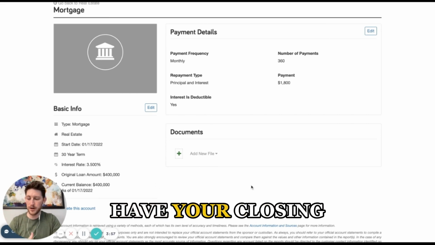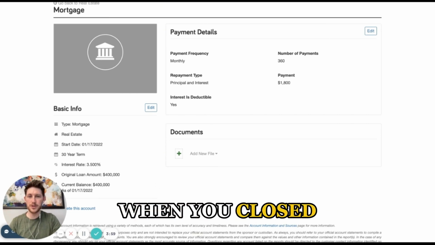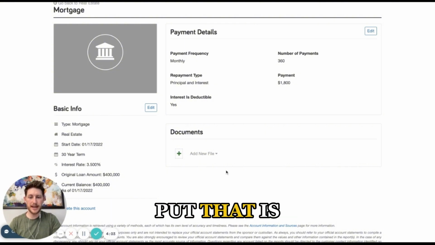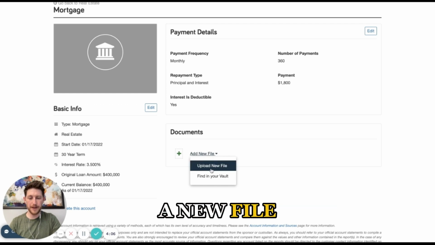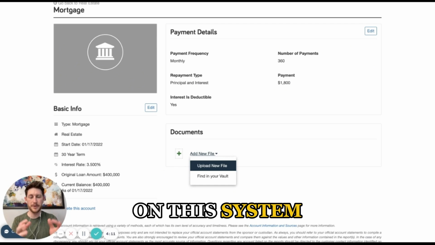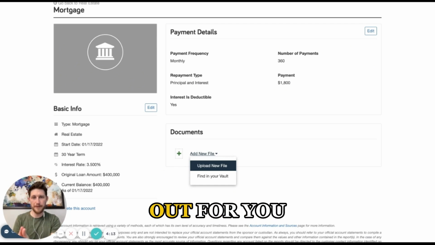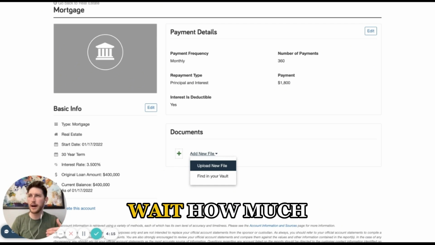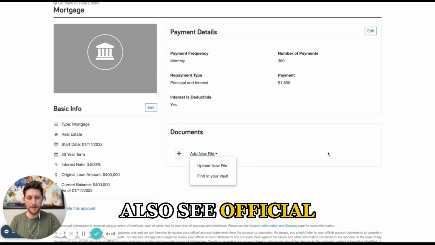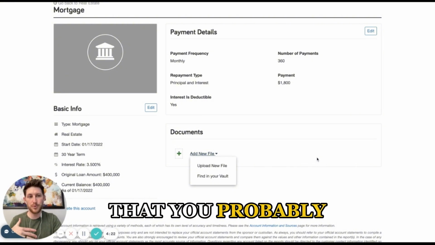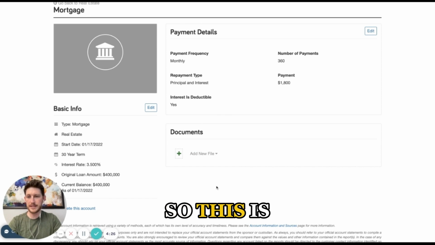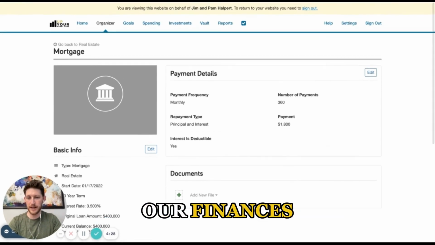Now you might have your closing statement when you closed your loan, or you might have a normal mortgage statement. Best place to put that is right here. We're going to upload a new file, and it saves into this super secure vault on this system. So not only do you have the info spelled out for you, hey, what was my interest rate again? Wait, how much do we owe? You can jump in here, check it out, but you can also see official documents and statements that you probably want to keep track of and probably are stuffed in a drawer somewhere. So this is how we keep very organized with our finances.